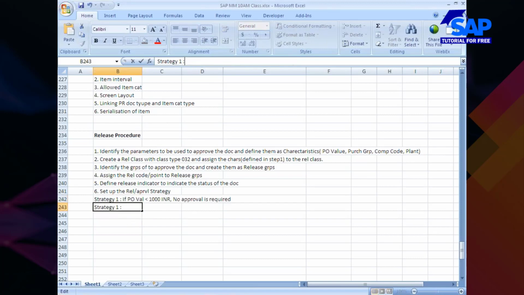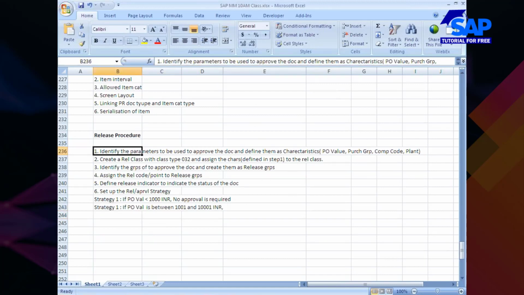Let me put it here. If PO value is between 1,001 and up to 10,001 INR. Then the rest of the things are common, I am assuming. What are the rest of the things? These are the ones: the purchasing group, the rest of the things are common.